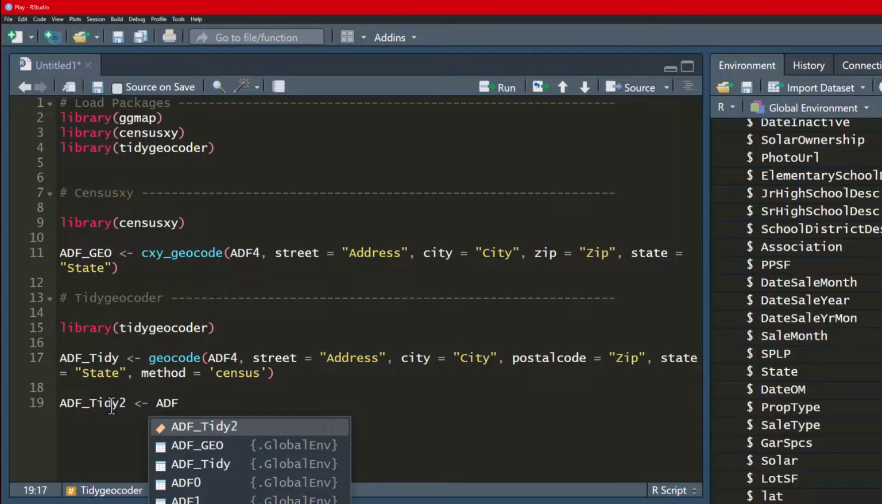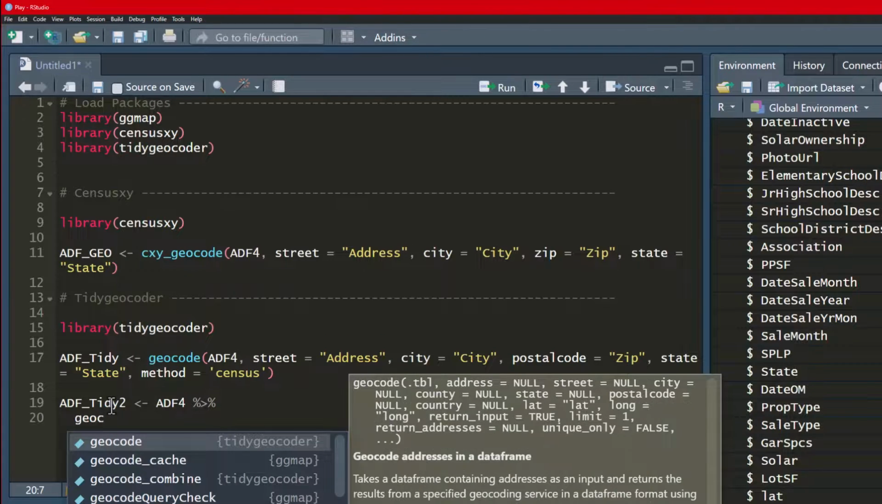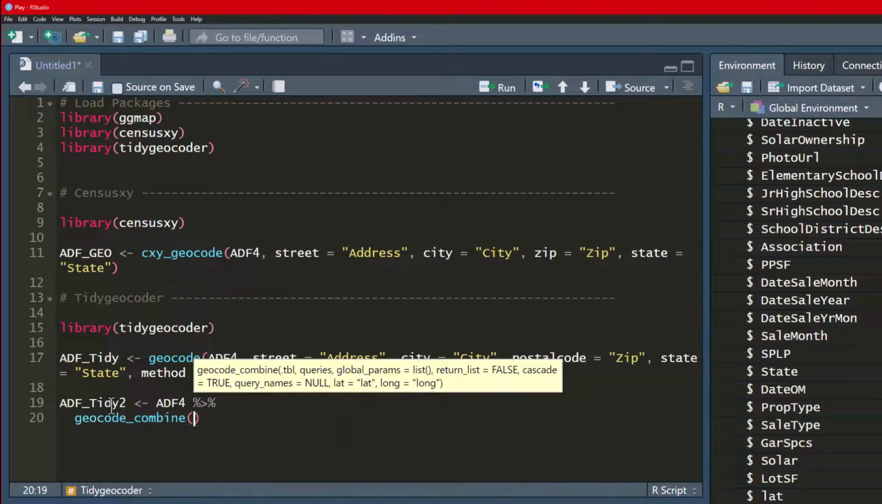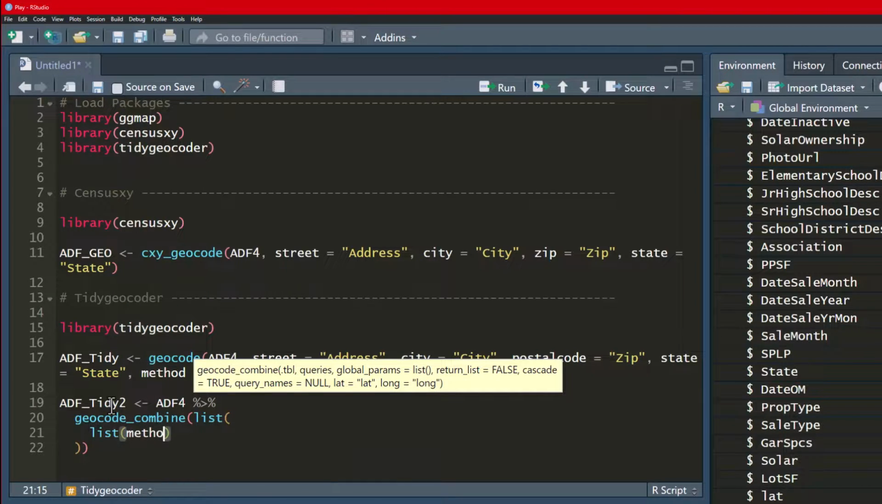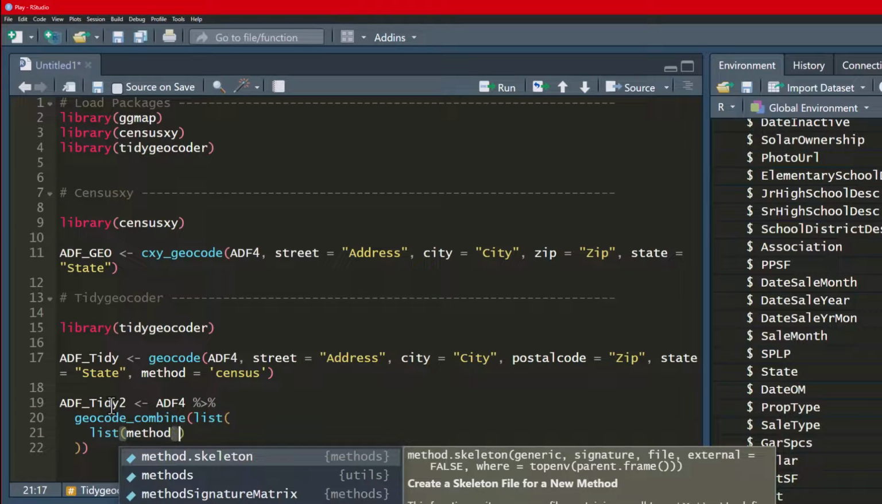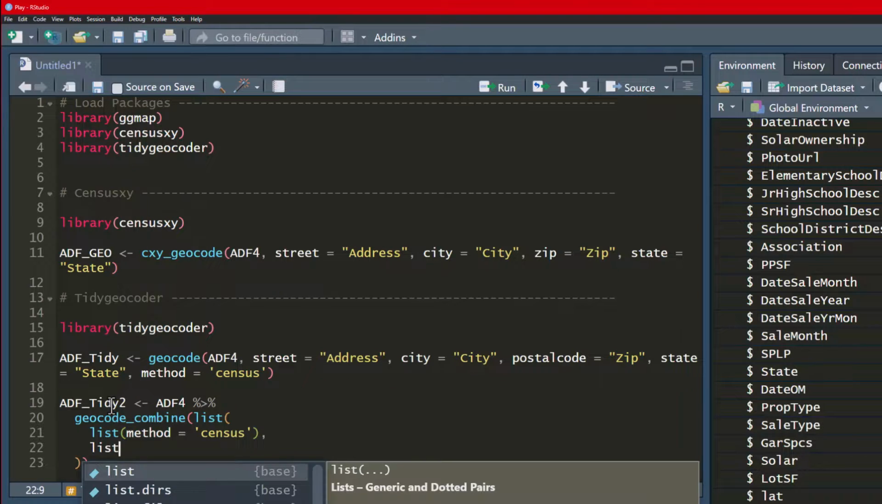Now, we need to specify the originating data frame first. Then we will use the new function name geocode combine. So here we need to create some lists. We're going to list the methods that we're going to use. And I like to continue to stick with Census Bureau first because that is fast and free and does batch geocoding.